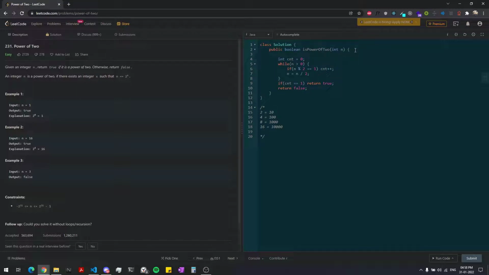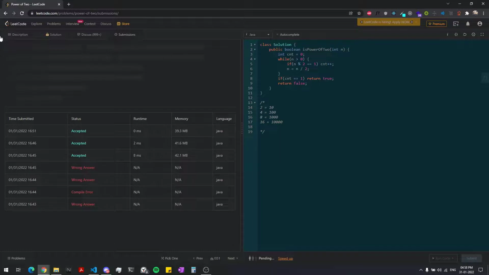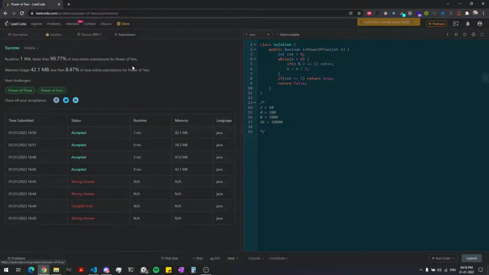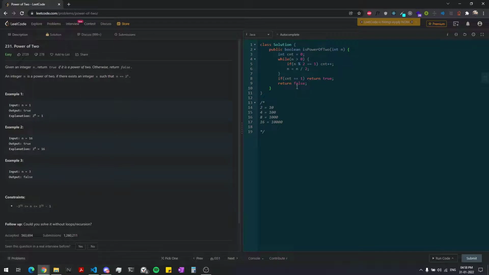Another condition we might check is if n is less than or equal to 0. But we don't need that, because then we will never enter this loop, and if we don't enter the loop, there won't be any problem. The condition will be false, so we will return false. Okay, let me submit it. Okay, cool, it's working.